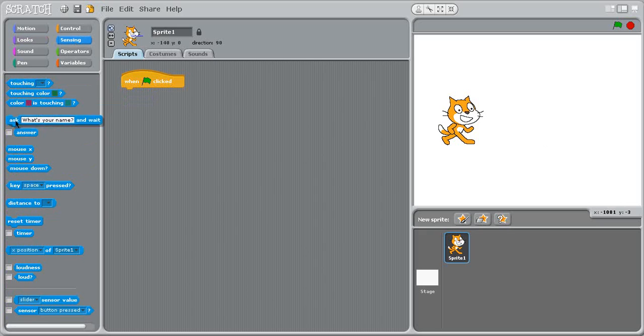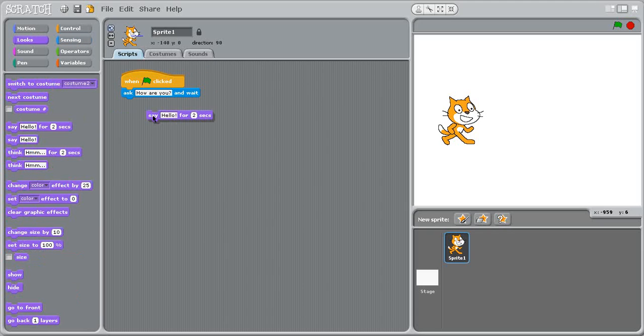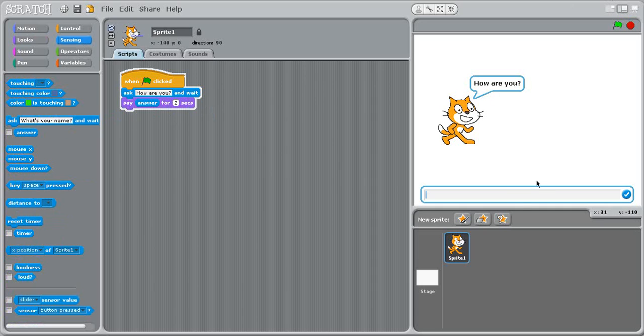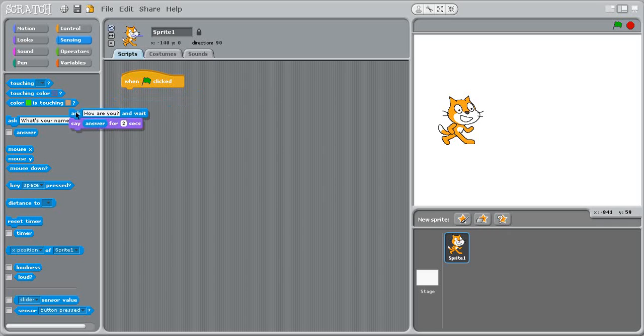Then this is sensing. You can say ask, how are you? Then after that, we can make it say something, I guess. We can make it say your answer for 2 seconds. So when you say, how are you? Let's say, we are a cat. Then you can click this OK button, or you can just hit enter. Then it'll repeat whatever you say.